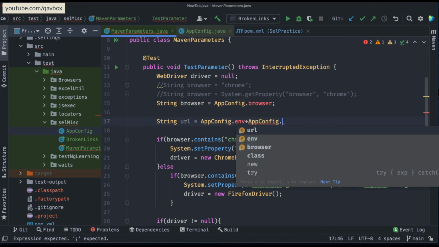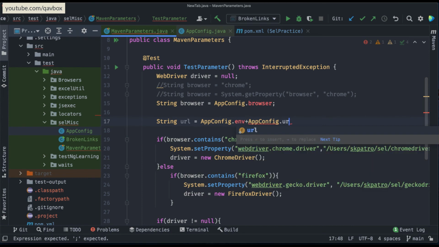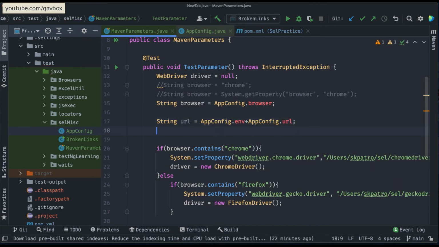So app-config dot, what is that? This is environment and URL, right? So I will be doing it like this. Now at this moment I'm not going to do anything. I will be just printing this URL. Okay, now think about this.